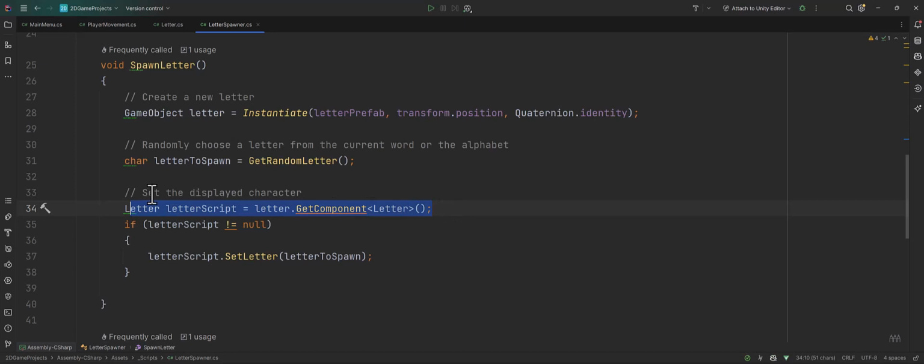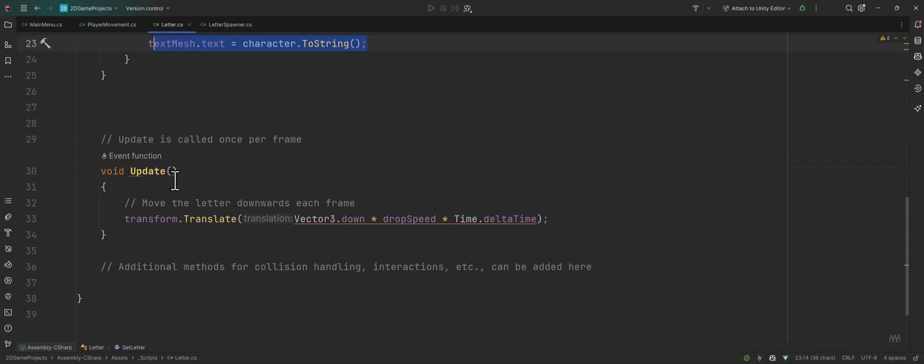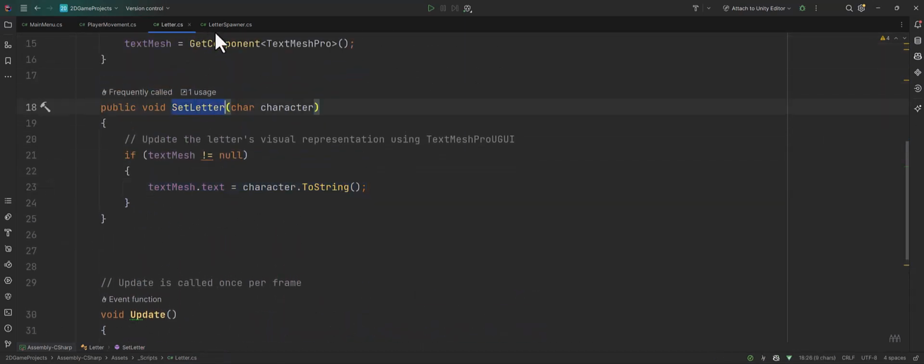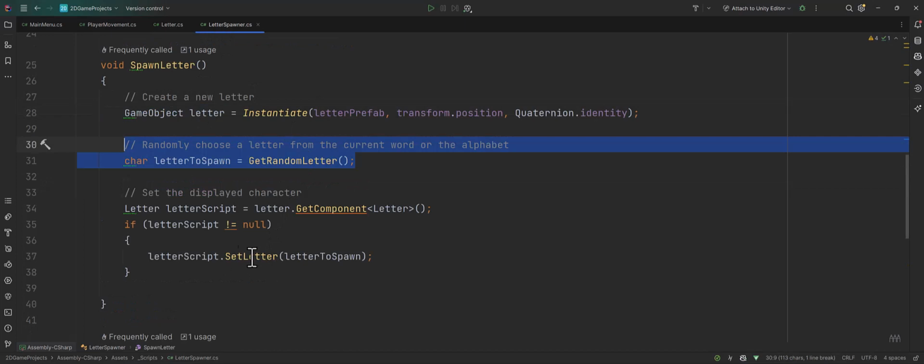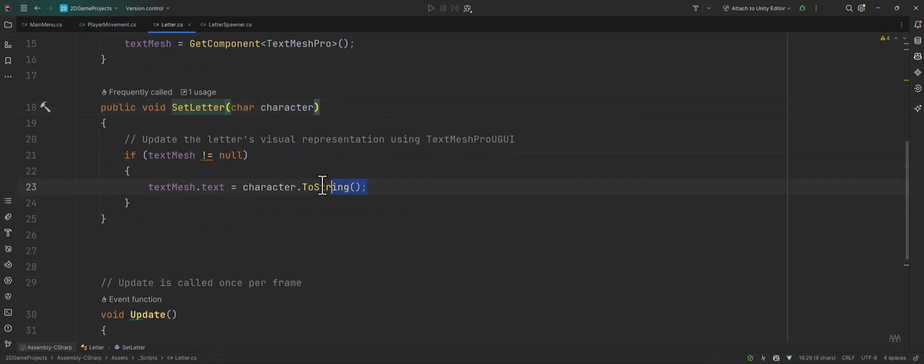So this is grabbing the script from the object that spawned. And as long as that script is on there, meaning not null, we're going to set the letter in that script to the letter that's being spawned. Remember, letter spawned is that random letter. So if we look at this, this is the letter script, and we're calling that set letter method. Here's that set letter, and we're passing in that random letter that's being spawned, and that's what's displaying it in the scene. So let's save this.